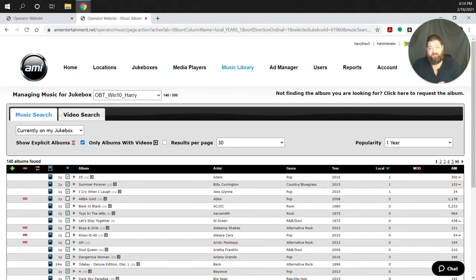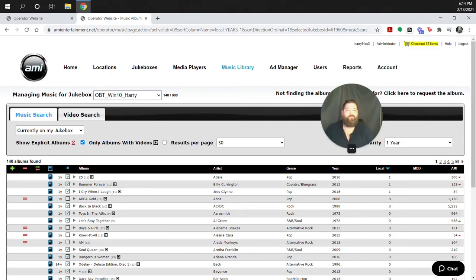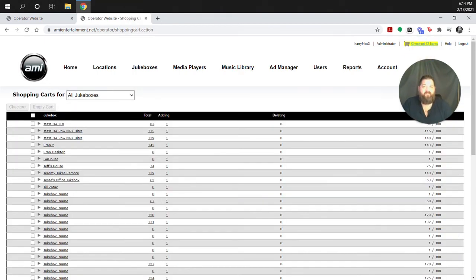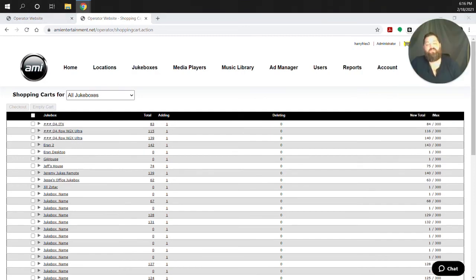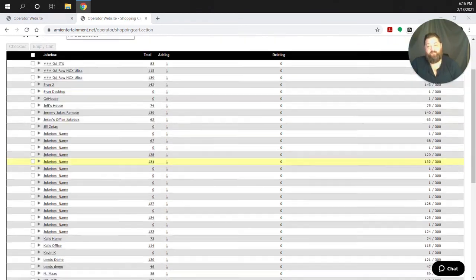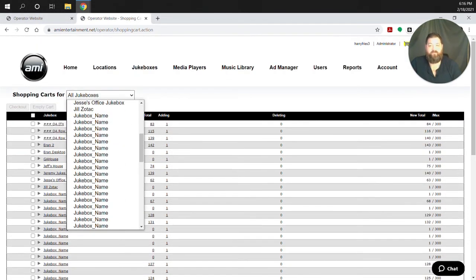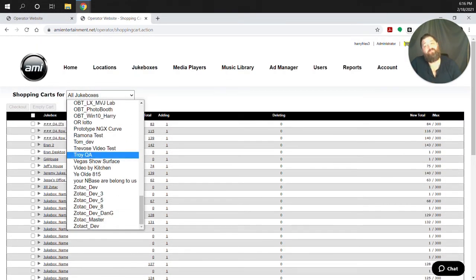This next part is going to be exciting because I'm about to move me. I want to show you guys the shopping cart, so I'm going to adjust myself just a little bit over here. You can see this is your shopping cart icon, and there are checked out for 72 items. I'm going to go ahead, click on that cart, and now we are in the shopping cart. You can select your jukebox by simply scrolling through and picking it, or you can go here, scroll through here, pick your jukebox just to be able to see the one that you want to deal with.